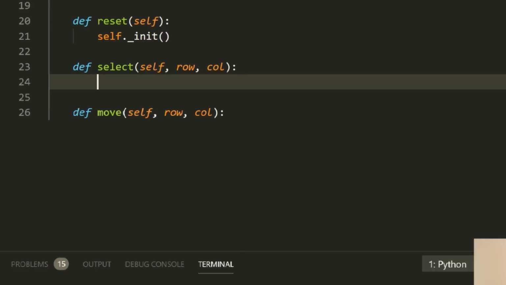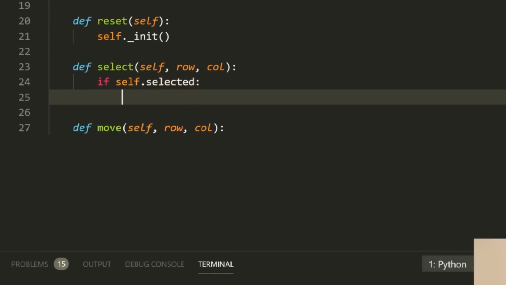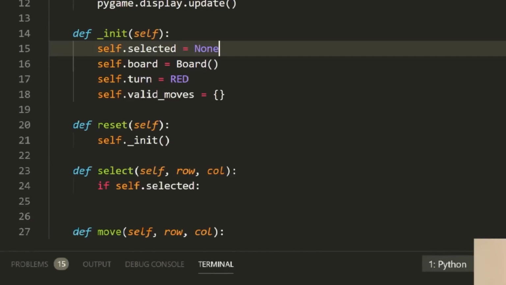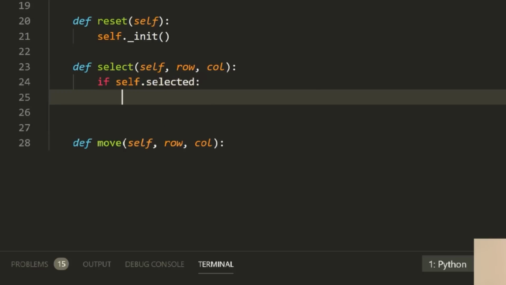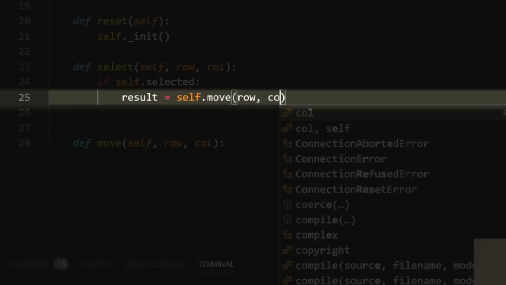So if you already selected a piece, then maybe we'll move it. Or if you selected a different piece, we'll change that selection, right? That's what we're going to do. So I'm going to say if self.selected, so if we have something selected, because note right now selected is equal to none, then what we'll do is we'll say result equals self.move of row call.